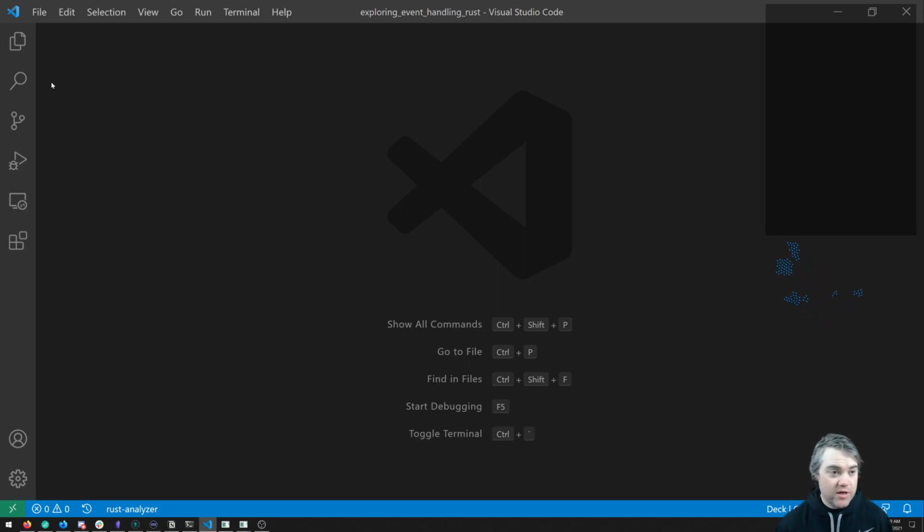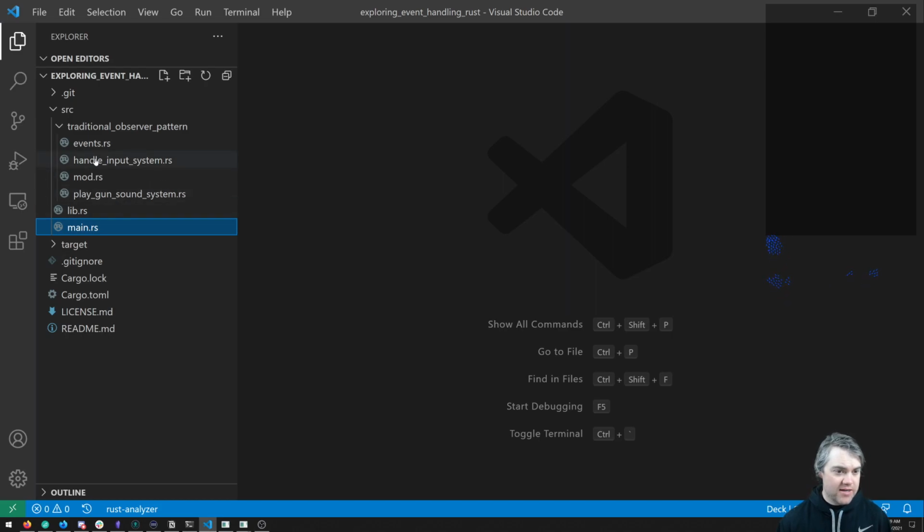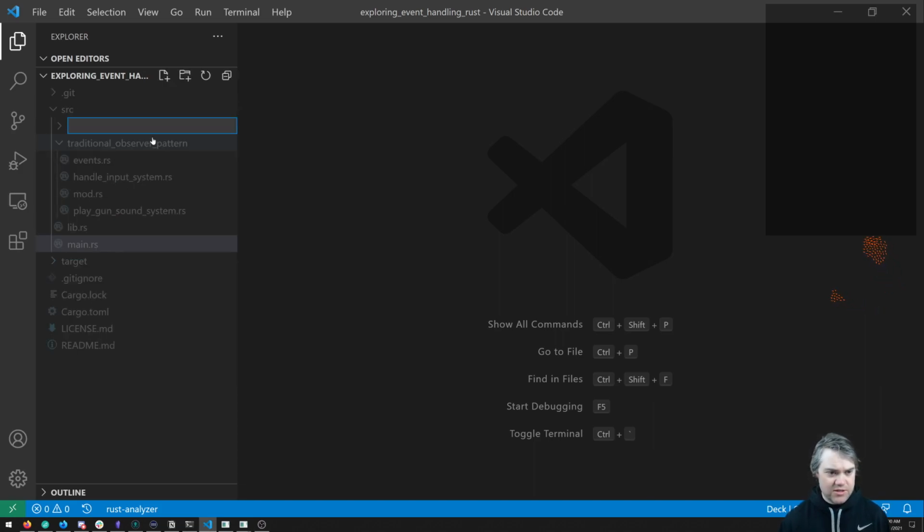Today, we are going to be working on more observer type stuff, more event handling in Rust. So yesterday was the traditional observer pattern, or as close as I felt I could get with it and still be rusty. Now I want to do something similar, but also different, I suppose. I want to do sort of an event manager.